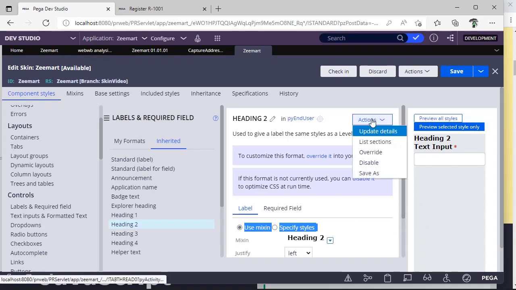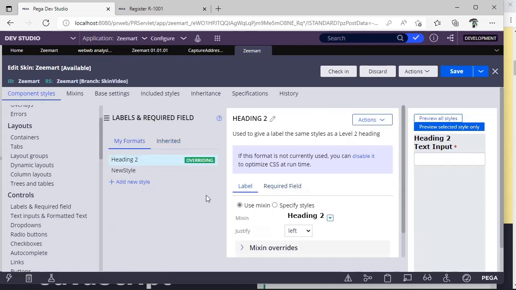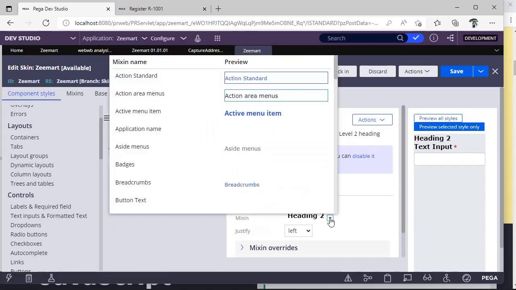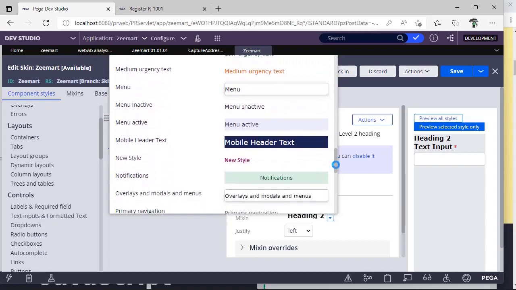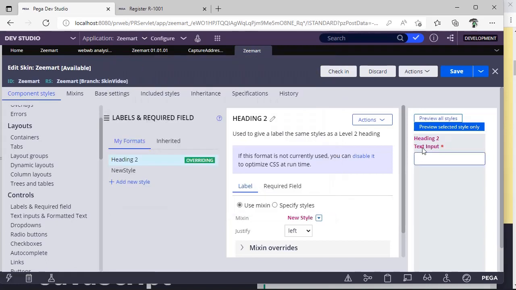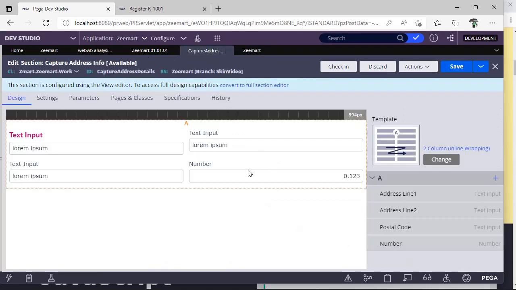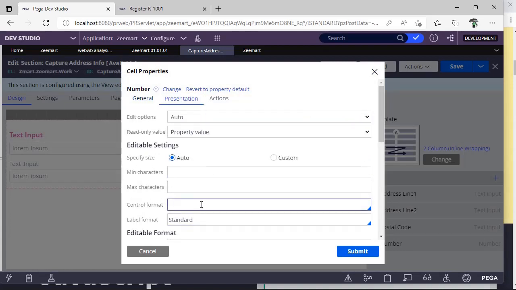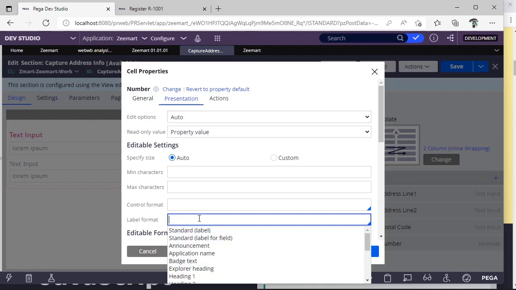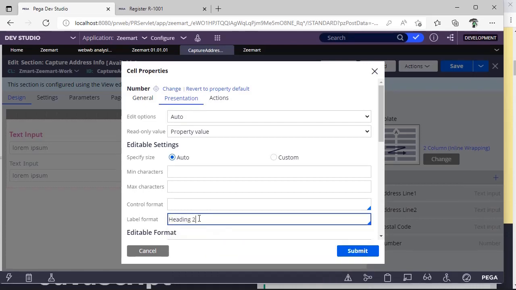Now I want to override. Click on override and I can select the mixin that I have created. No style. So now if you save this and go back to your section, suppose a number is there, go to presentation, label format, heading 2 I have selected.